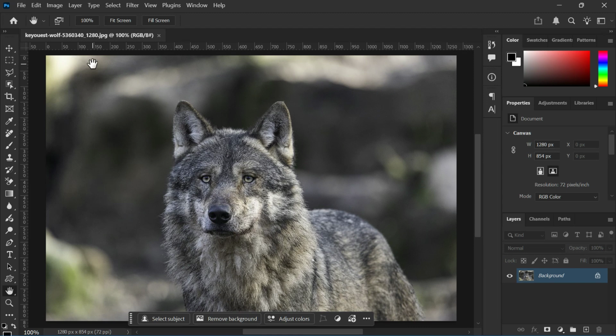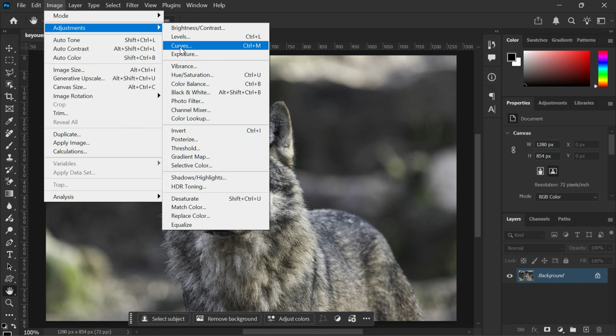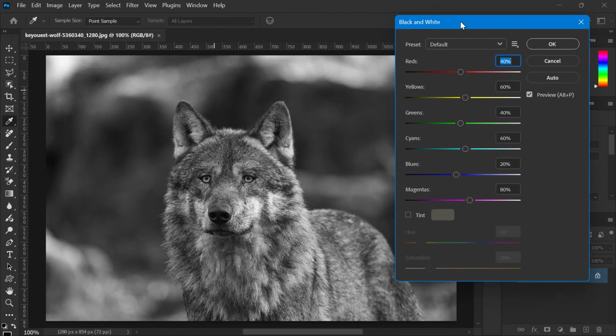Once your photo is open, go to the top menu and click on Image. From the drop-down menu, choose Adjustments, and then select Black and White. As soon as you click this option, Photoshop will instantly convert your image into a black and white version. A panel will appear with several sliders that allow you to adjust the tones of different colors in the image. If you want, you can move these sliders to fine-tune how the grayscale image looks.